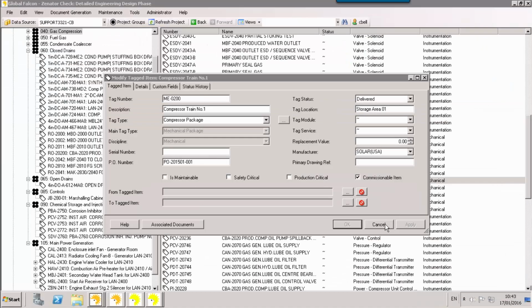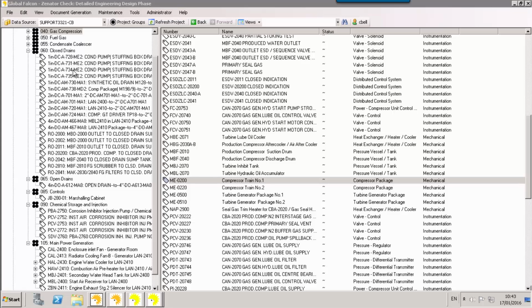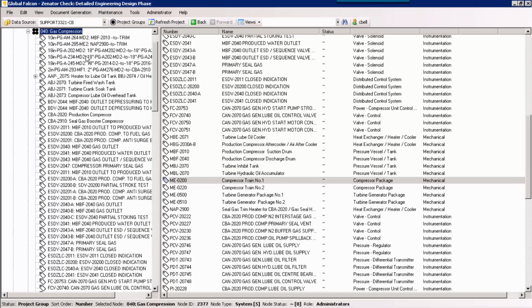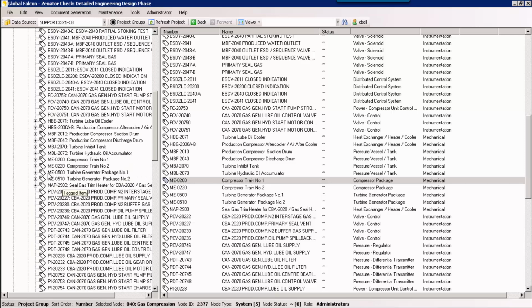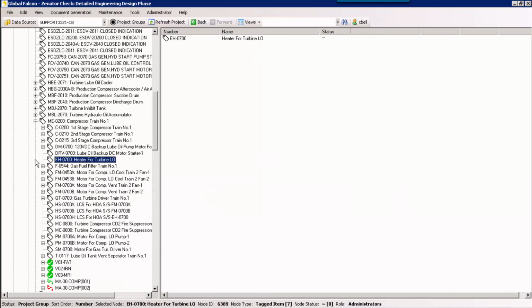And if we just take a look at what we have inside our tree structure, we're going to open up this system called gas compression, and I'm going to open up this compressor, and there you can see the parent-child relationship. These parent and child tag relationships can go to multiple layers deep.